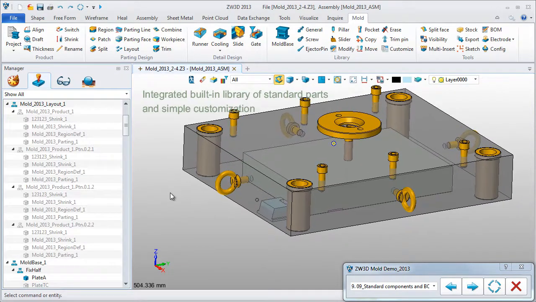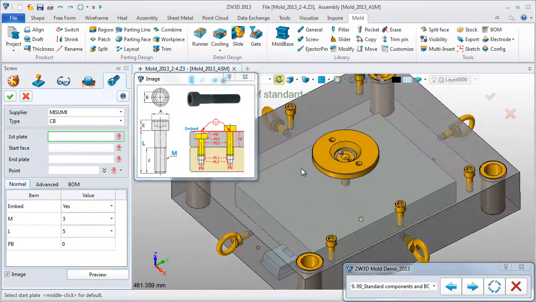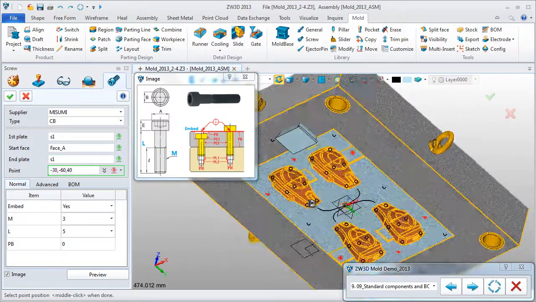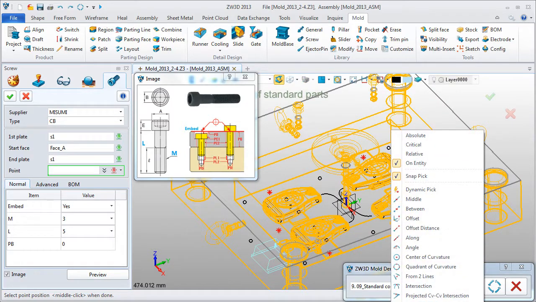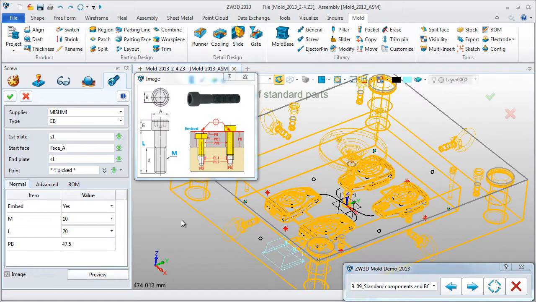After that, we can pick the screw command, select the plate, the located place, and the end plate. For the part, we can right click and use the sketch. So after that, set the different parameters and quick preview. We can see the result here.